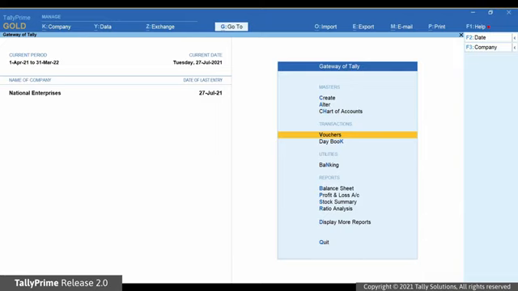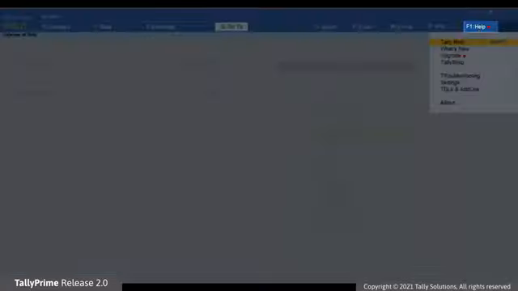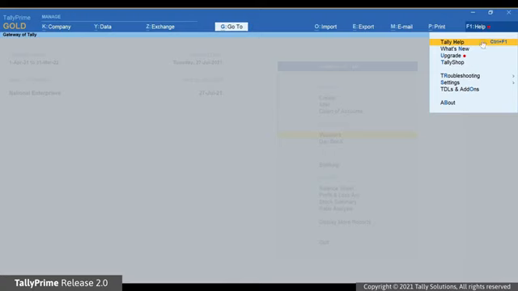In TallyPrime, click F1 Help or press F1. If you are using an earlier release of TallyPrime, a red dot is shown next to the F1 Help menu. This indicates that a newer release is available for upgrade. You can follow the red dot to upgrade. Select the option Upgrade and press Enter.